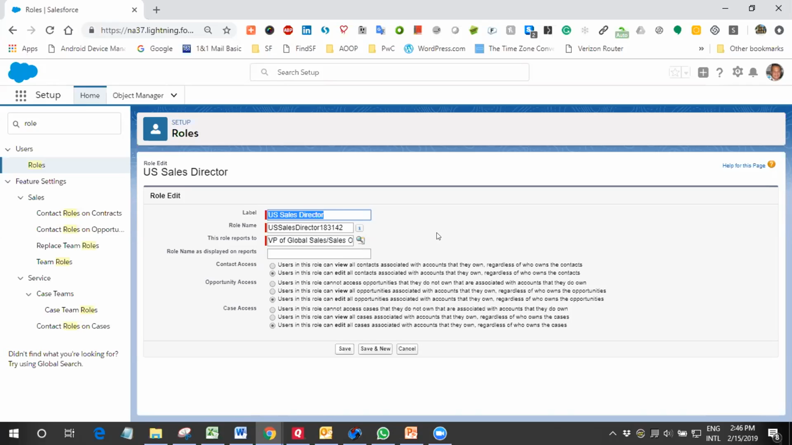Yeah, and you can also extend that through sharing rules and manual sharing, various other things. But if you don't have any of that configured, it's going to be based off OWD. Yeah, that's what I thought. Thank you so much.